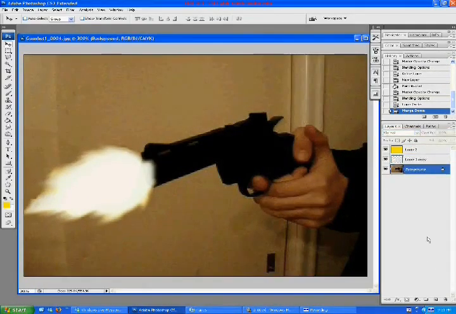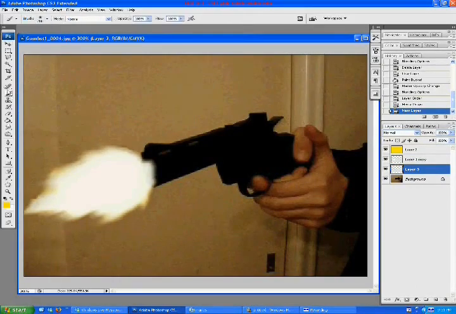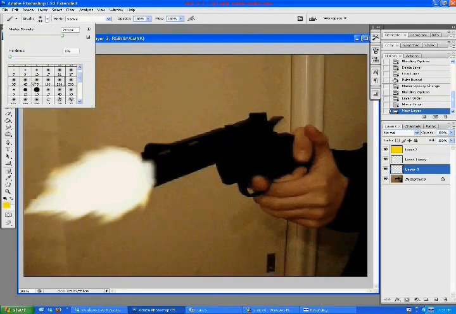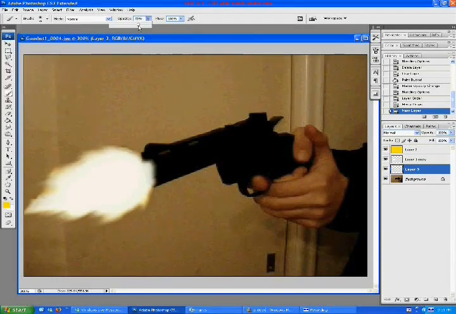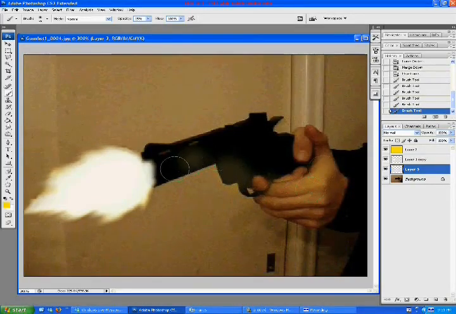For this next part, use the same color that you used for the previous layer, select a large brush with a feathered edge, and make the opacity of the brush low. When a muzzle flash occurs, everything else in the scene is lit up for a split second. For this part, you're going to have to decide by yourself where the highlights are supposed to occur.